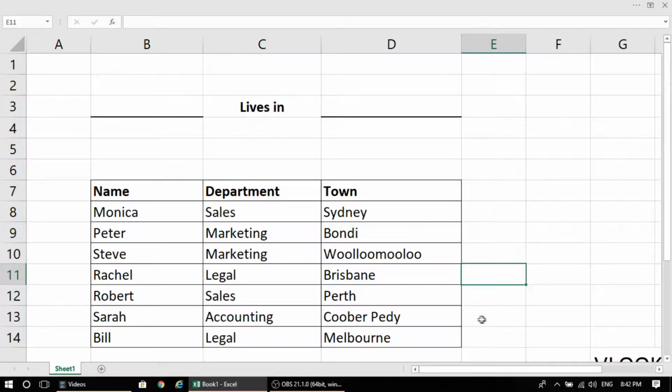they live in. So what I want to do is, if for example this table was a table of, say, 10,000 employees, you don't want to be going through the entire list to find where whoever lives. So you need something to help you.